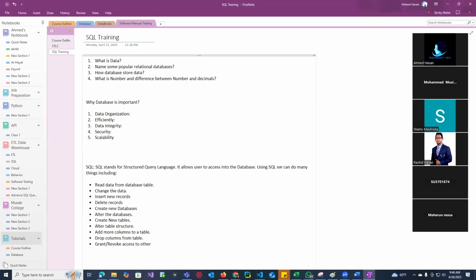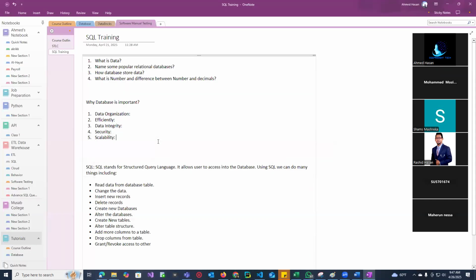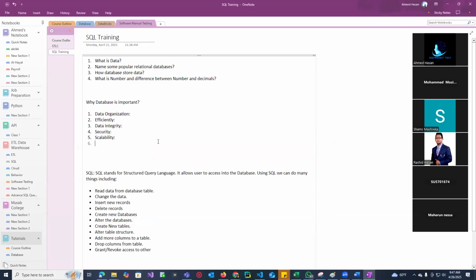Then scalability means when a business grows. Just to give an example, you have a small store, one store. Now you put your business online. Now people order from other states. Sometimes people order from other countries. Now your business has become huge. If you maintain a database, it can handle huge data. It is called scalability. And then another benefit is backup.